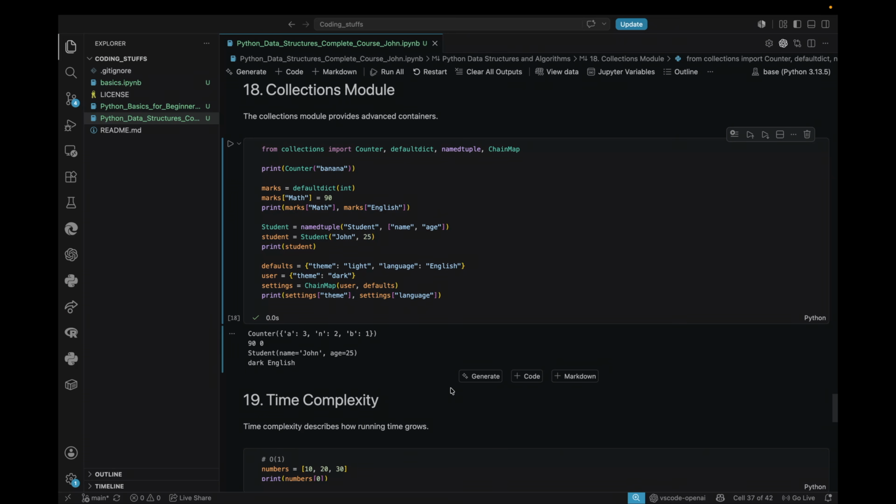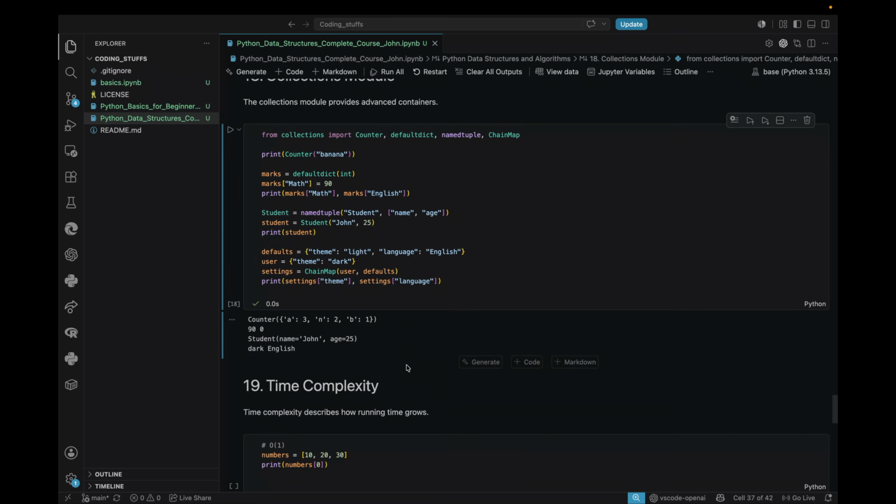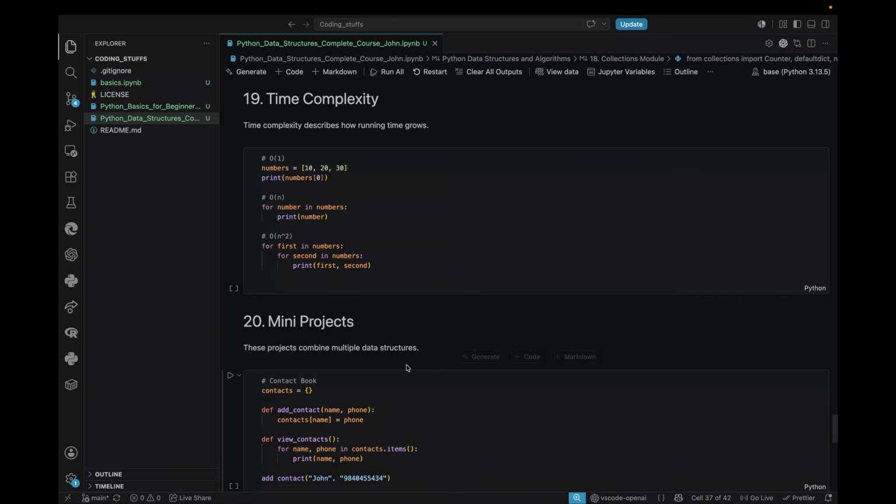Now let's learn one of the most important interview topics, time complexity. Time complexity tells us how the running time changes when the input becomes larger. It does not measure actual seconds. Instead, it measures how the algorithm grows. O(1), constant time. The running time never changes. Example, accessing one element in a list.